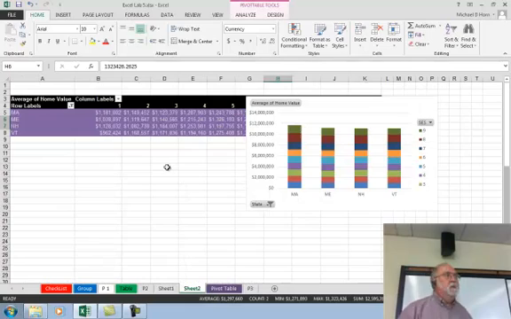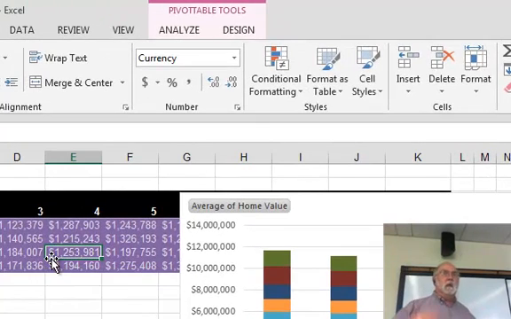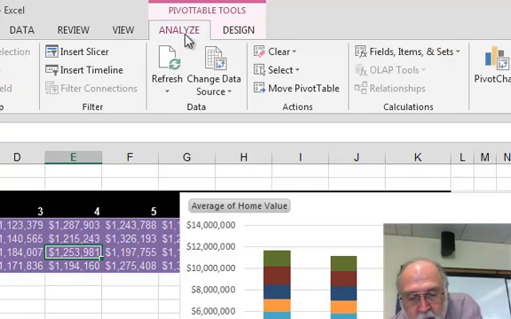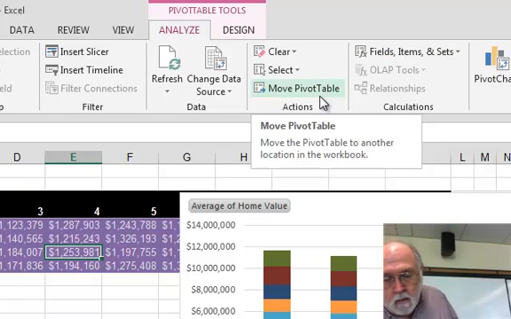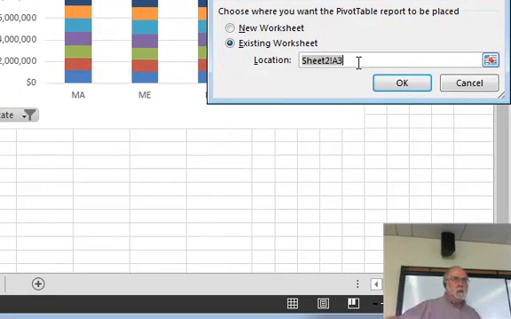Okay. Now, to move this, you can't just copy and paste it. You have to do it because it's not ordinary cells. It's an object. And to move an object, you have to do it through the ribbon. So under the Analyze part, move pivot table. So you just pick that, and then you just pick what sheet you want to move it to. You just go to the cell where you want to move it to, and you click on that, and then say OK, and it'll take it and copy it. And it'll move it to there.